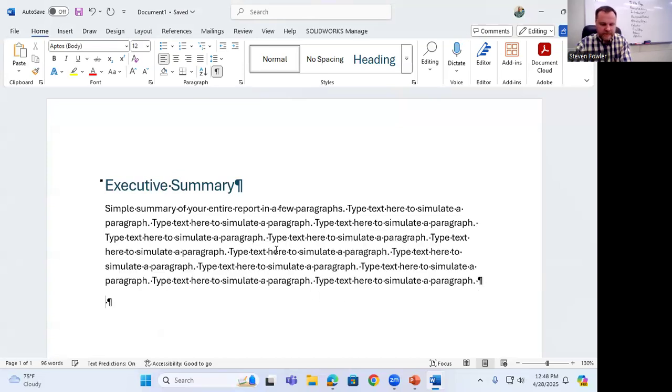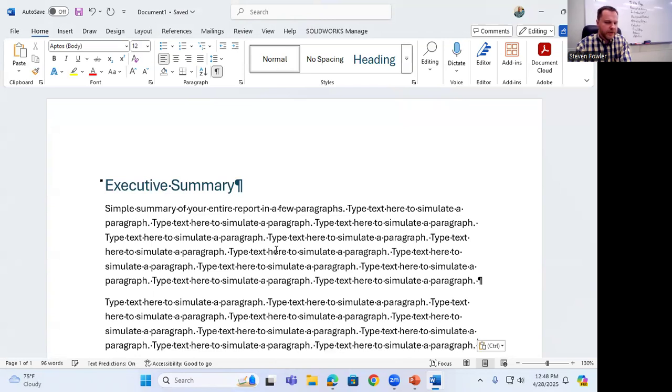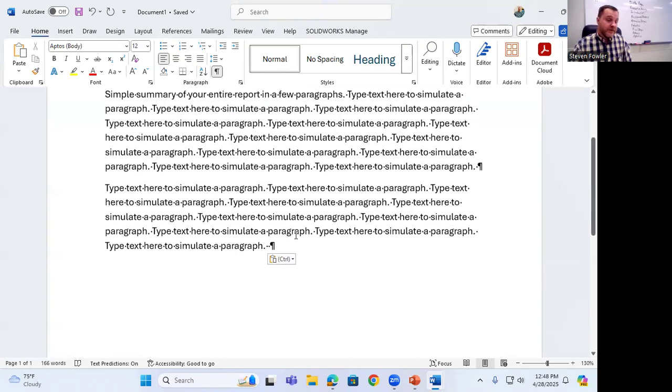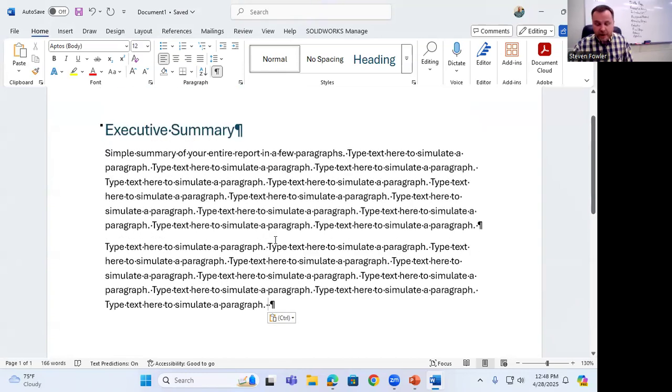All right, so we have a stand-in for an executive summary, a couple of paragraphs. I don't suggest this is how you write your report. It'd be easy for me to grade. All right, so you have a placeholder for an executive summary.